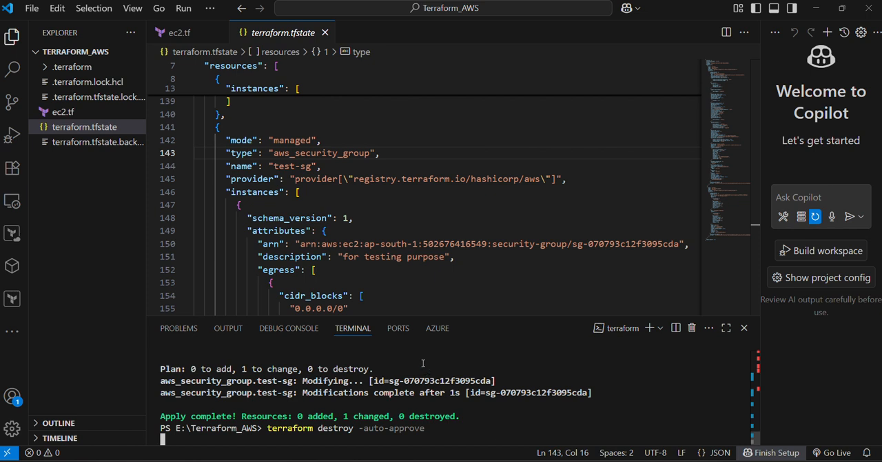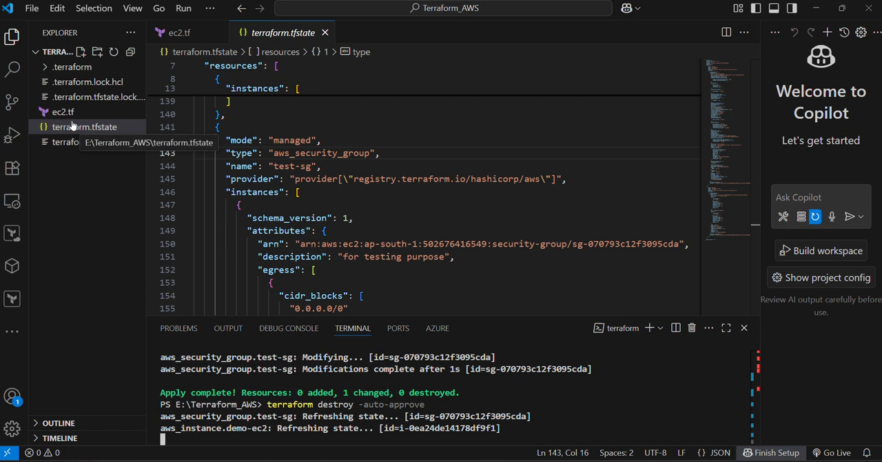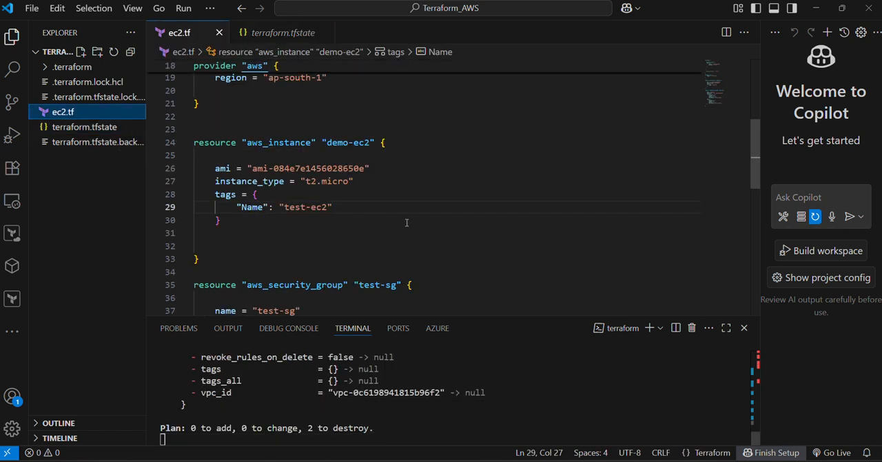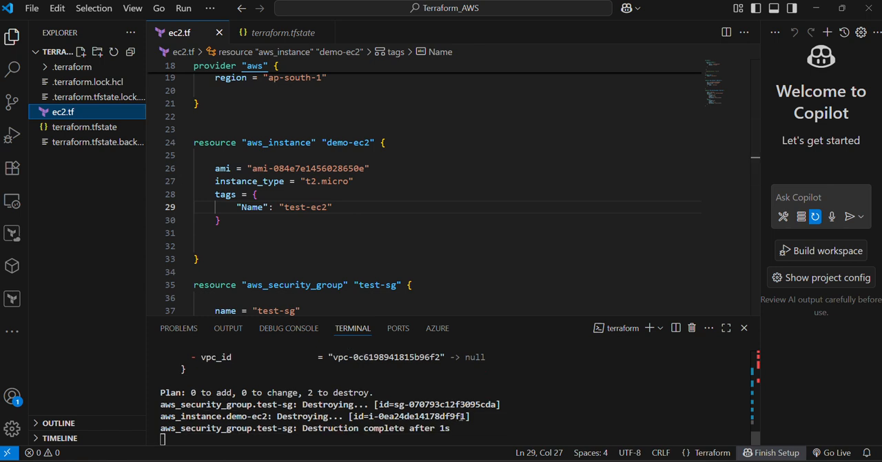So let's destroy it. Let it get destroyed. Now I'll just make you understand what is important. What is the use of this logical group? Suppose your EC2 got created. I want to attach this EC2 to this security group. How will I attach this?